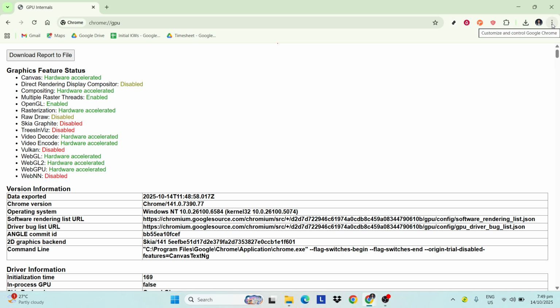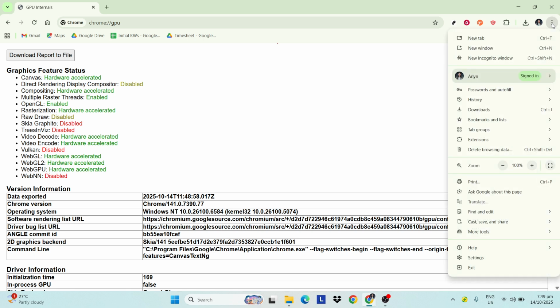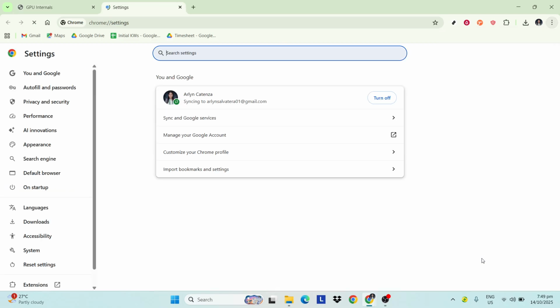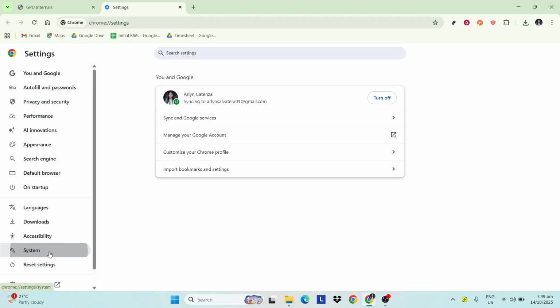To do this, let's head over to your settings. You'll find the settings option by clicking on the three vertical dots, often referred to as the menu or more icon, located at the top right corner of your Chrome window. From the drop-down menu, select Settings, which will open a new tab displaying various configuration options. Next, within the settings, navigate to the option labeled System on the left side panel. Click on it to reveal several system-related settings.